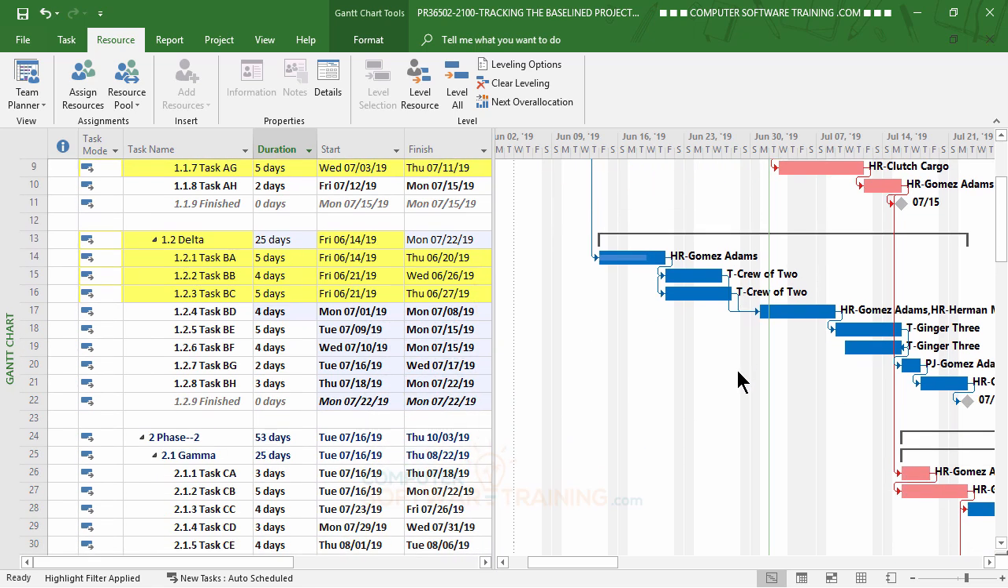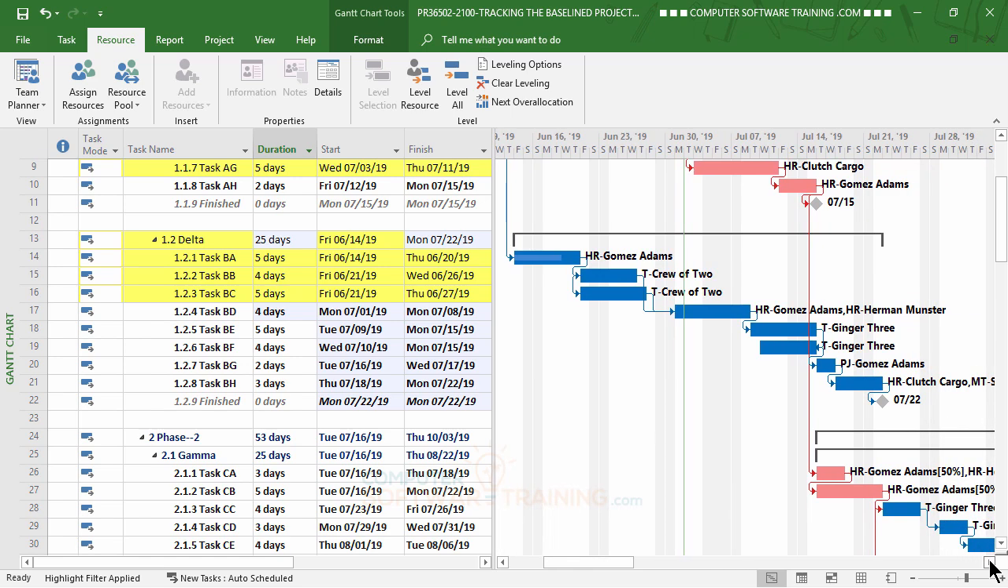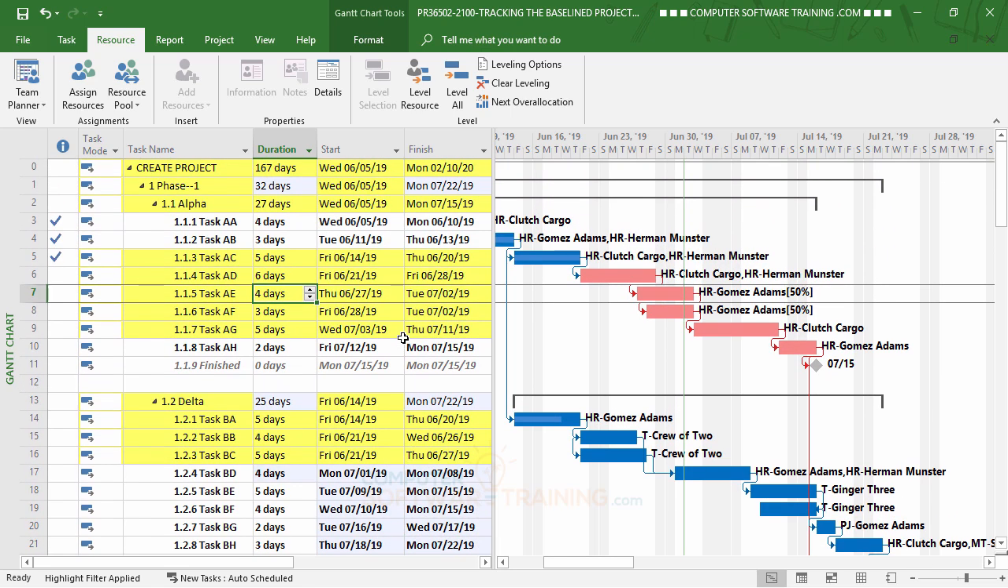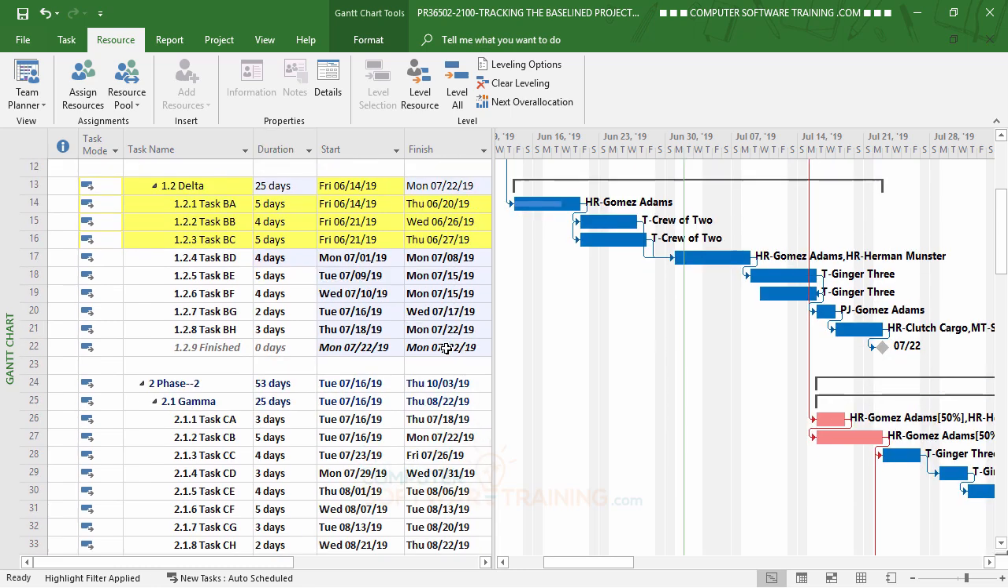Now in doing that, what's happened though is that some of these tasks got extended further out. And I can get an idea of what changed because I can see in this lighter blue, the highlight, that light blue that's in there, shows us that it has changed. Now, while we're at it, let's talk about something else here.